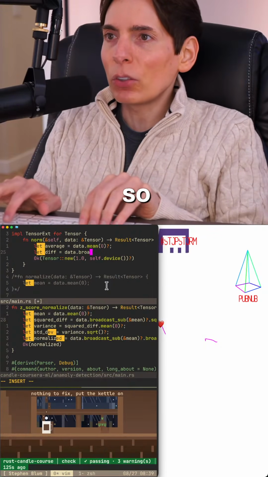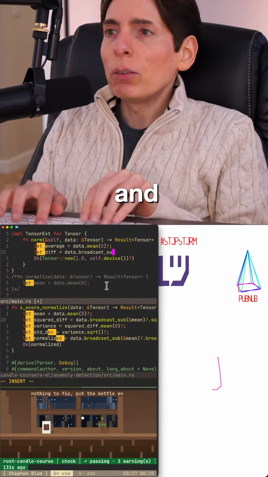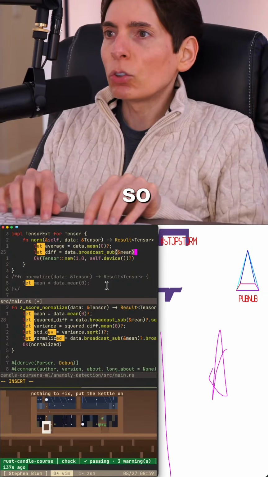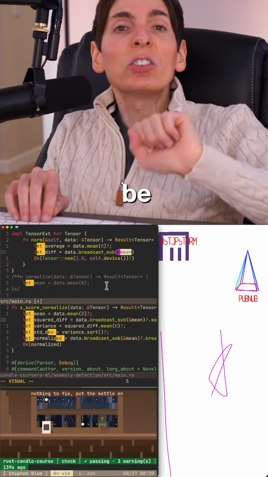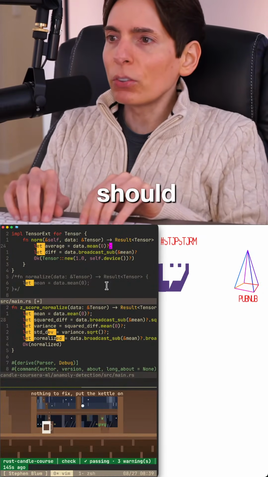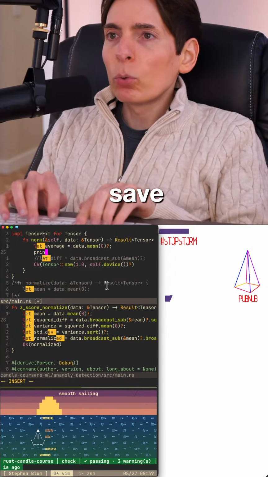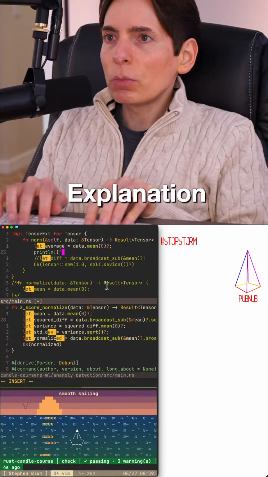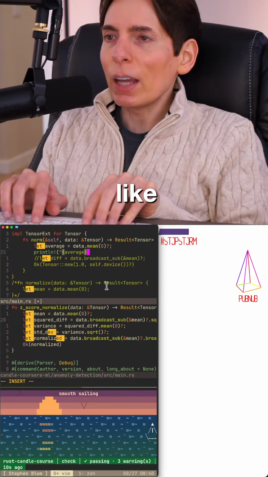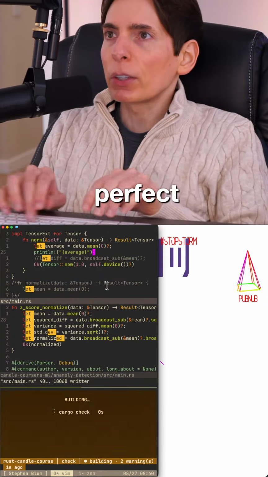Broadcast sub. I'm going to type this out so I know better. We're going to subtract and broadcast the subtraction over the average. So this is going to be a tensor, but it's going to be a scalar, I believe. We should print this out. Save. Print ln. We're going to grab the average, and we're going to see what that looks like. There we go. Looking good. Perfect.